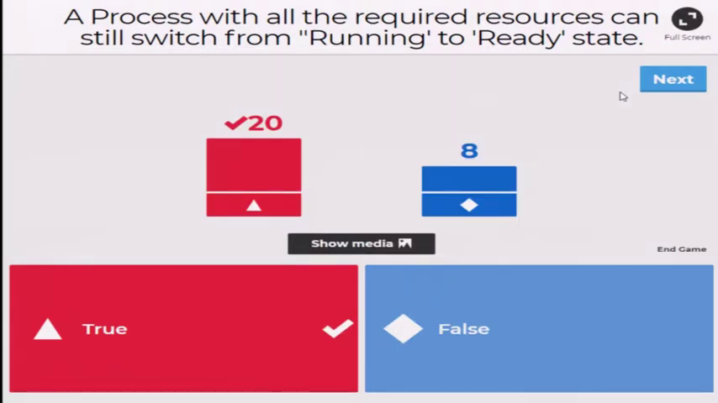Okay, so when I say I have all the required resources and I'm running, I can still go to ready. Why? Because somebody else that is higher priority can preempt me, correct? If I have all the required resources and I'm running, I may still be forced to give up the CPU if a higher priority task is going to take over.